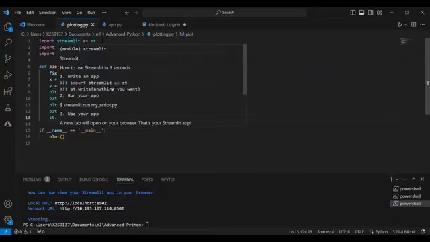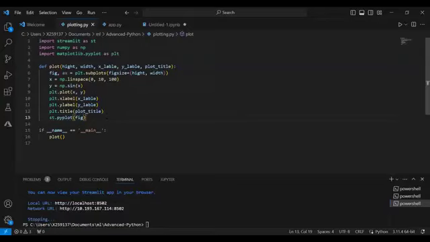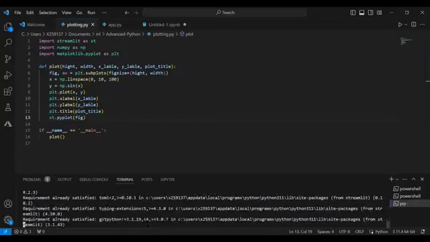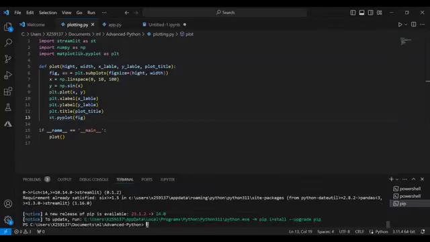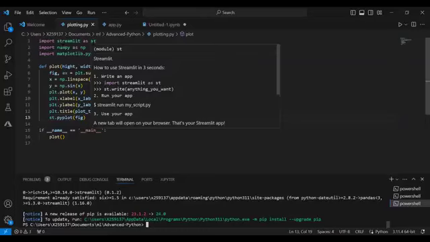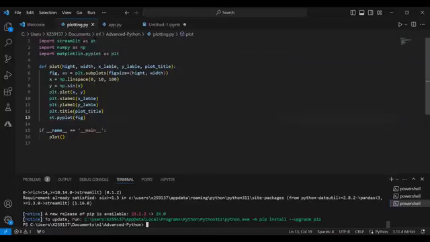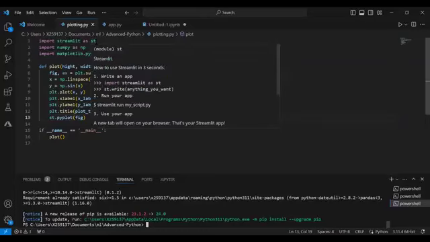If the Streamlit library is not installed in your system, just go and type in Anaconda: pip install streamlit. Just execute that line of code. It is already installed in my system, so it is showing requirement already satisfied. Once you have installed it, you need to import it. So I'm importing Streamlit as st. I don't want to use this big name, so I'm just calling it st.